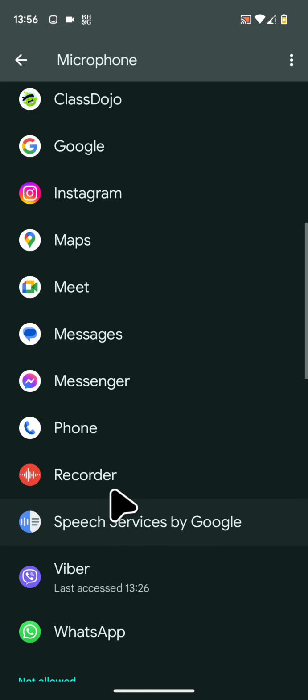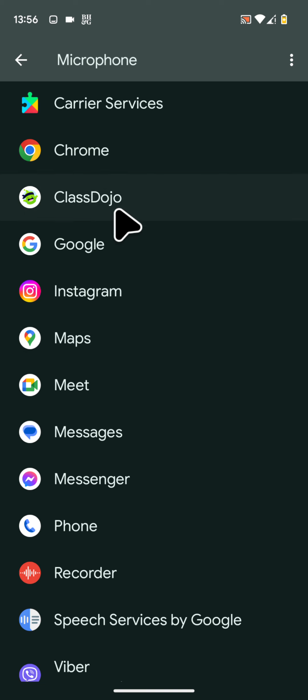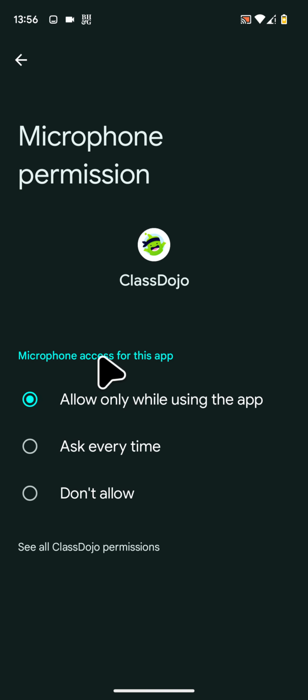I will now select one of the apps and change its settings, so I will tap on it. I now have the option to allow it, ask every time, or don't allow. I will choose don't allow. All done. You can follow the same steps for other apps.